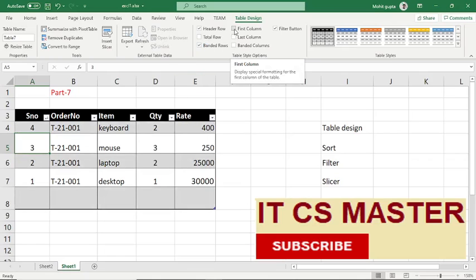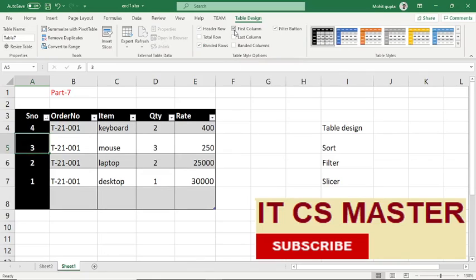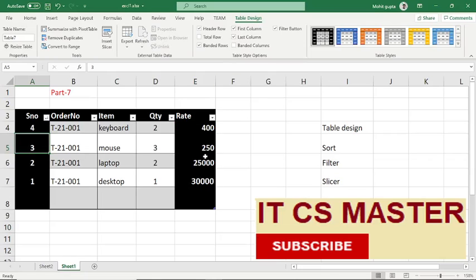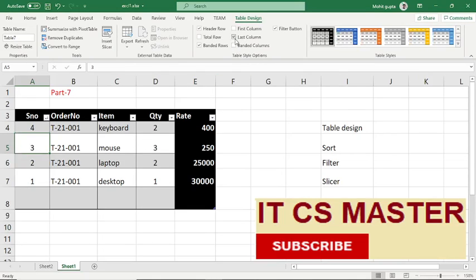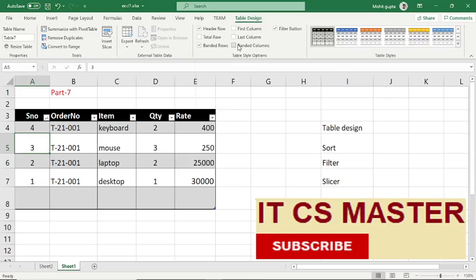Generally first column. Okay, you can see first column color change. Similarly, you can choose last column. Means you can design your table according to you. You can display your data in a very professional way. Now again, if you want banded columns similar to banded row, then again just select banded columns. Here you can see alternate columns banded. Okay. I hope it is clear.